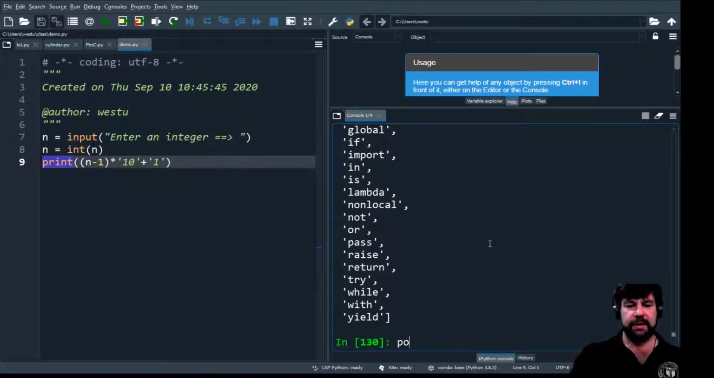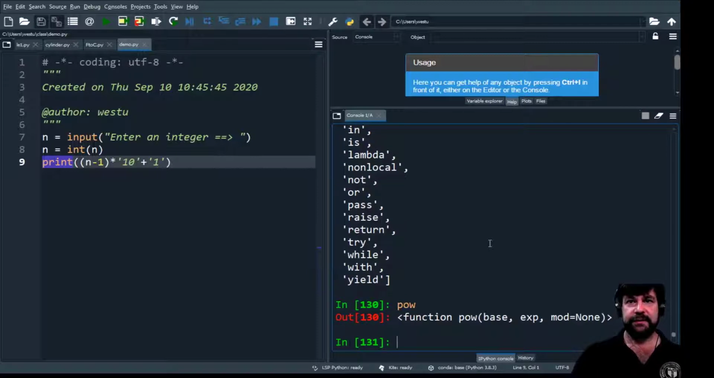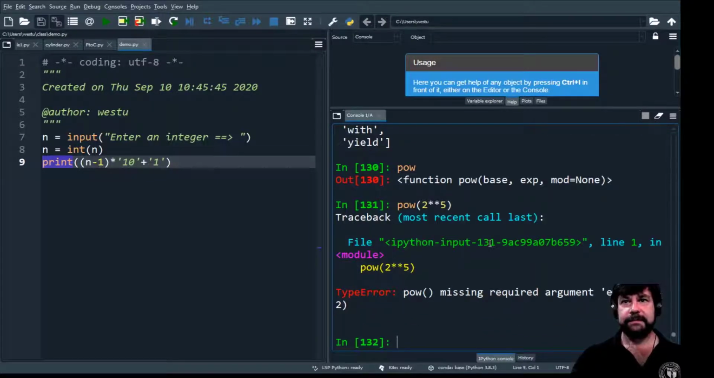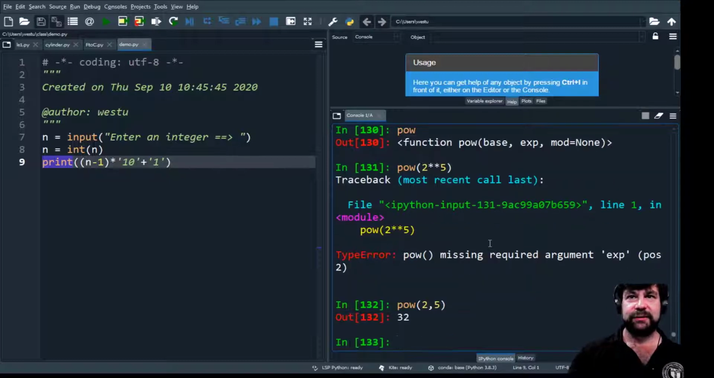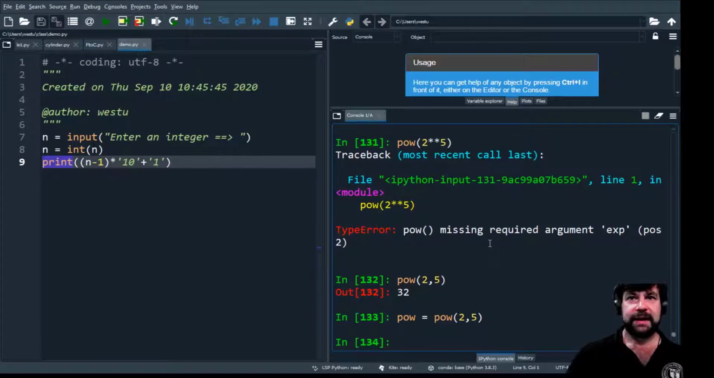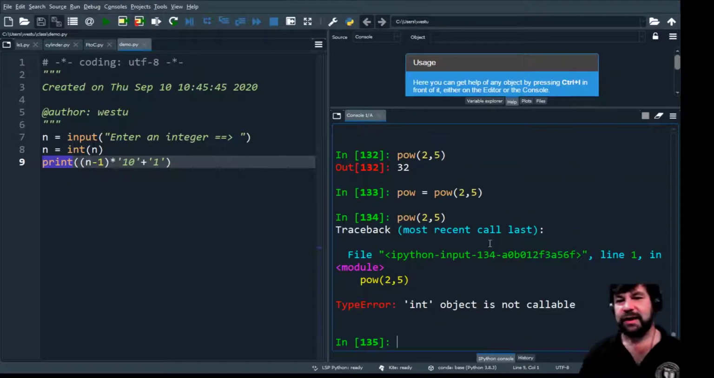So pow is a built-in, right? It's a function. If we do pow(2, 5), that gives us 32. But now we can do something like pow = pow(2, 5). And now, if we try pow(2, 5) again, we get the error int is not callable.